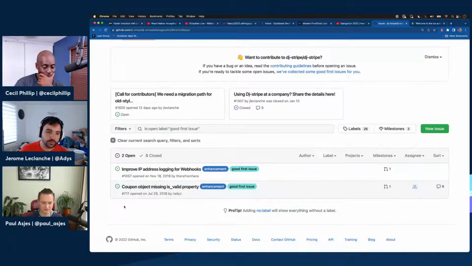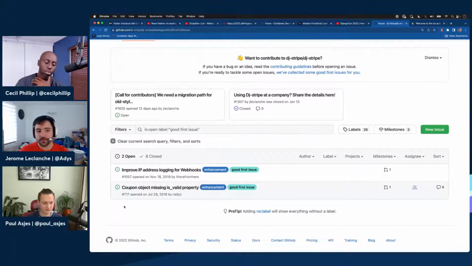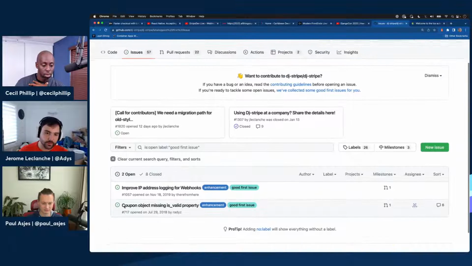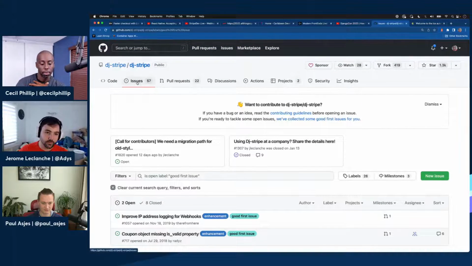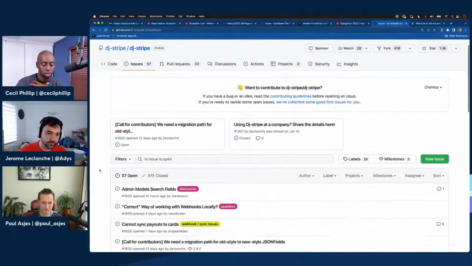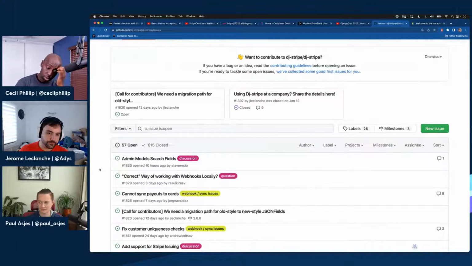Sure. But what I do is, if anyone wants to contribute to dj-stripe, I tell them, hey, you can email me, you can talk to me, you can ping me in GitHub issues, you can file whatever you want. I'll talk to you directly and I'll onboard you. But like any project, we need help with documentation, and those can be really good starting points for new developers.